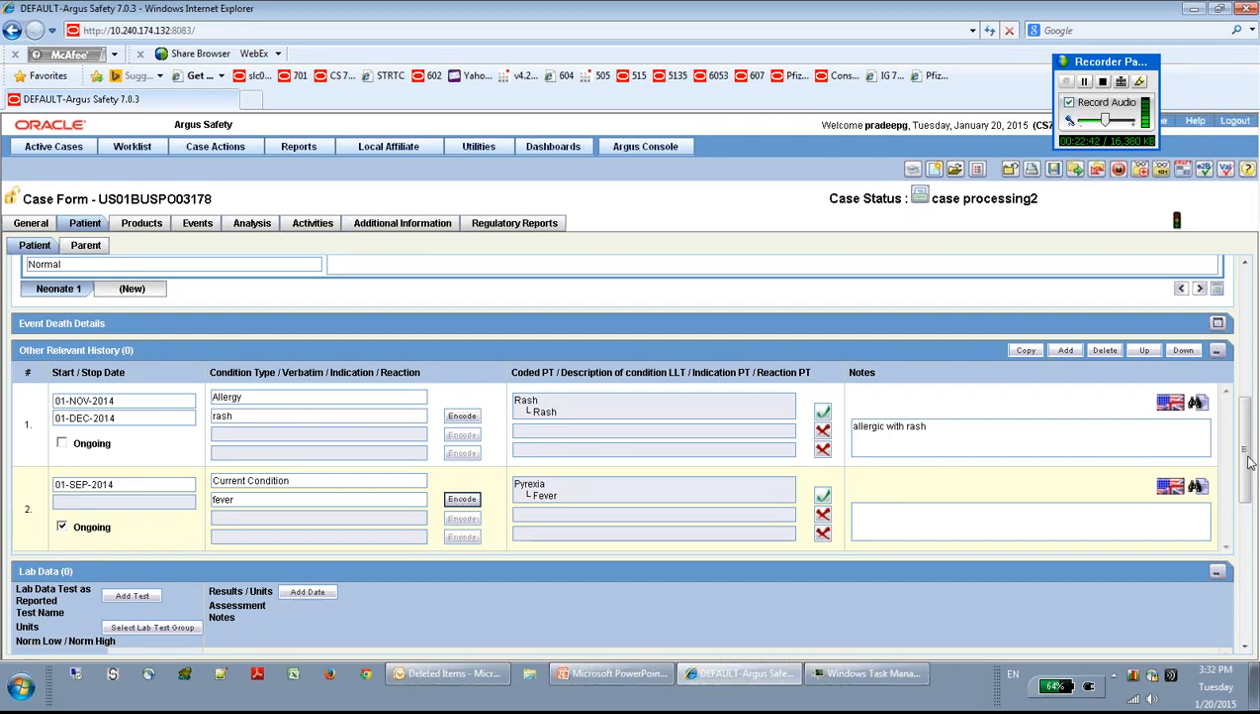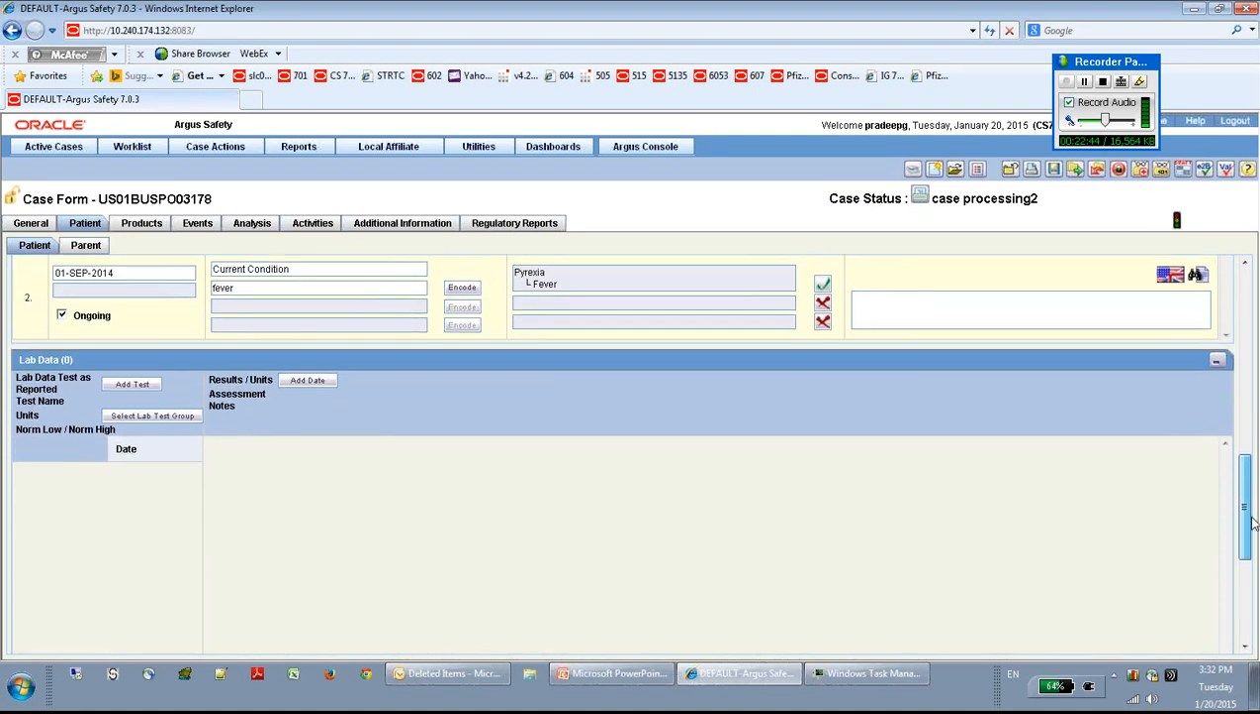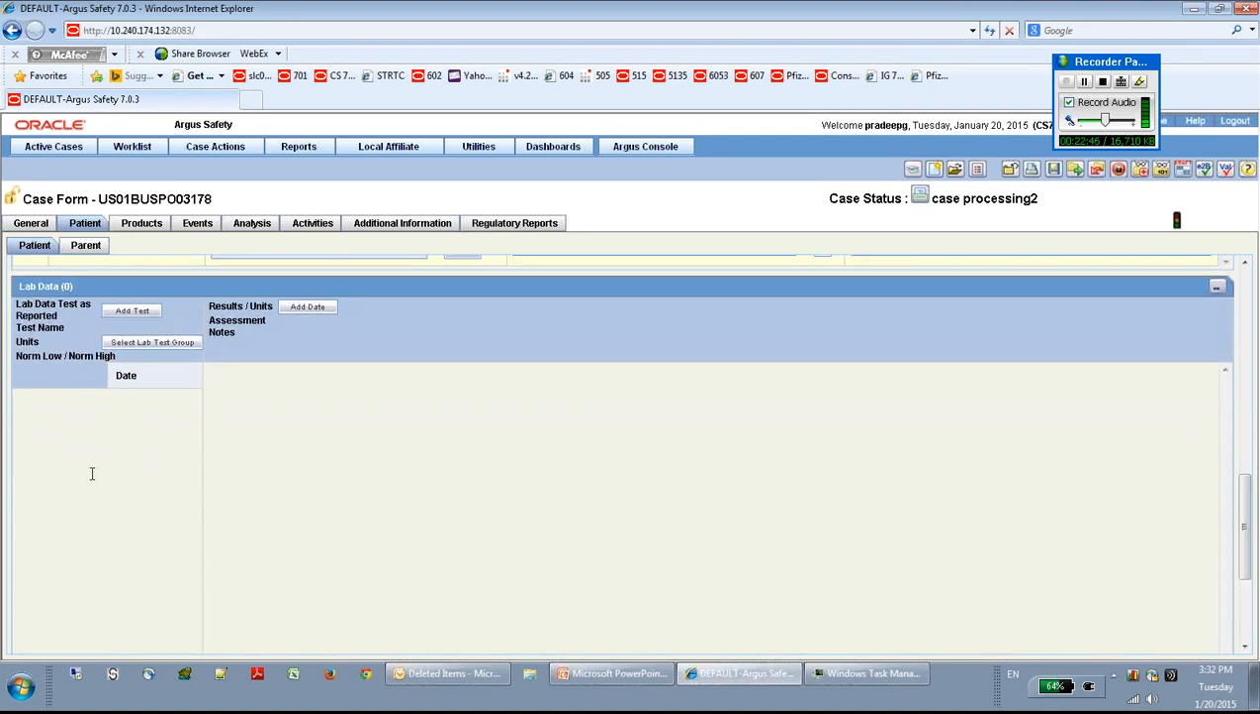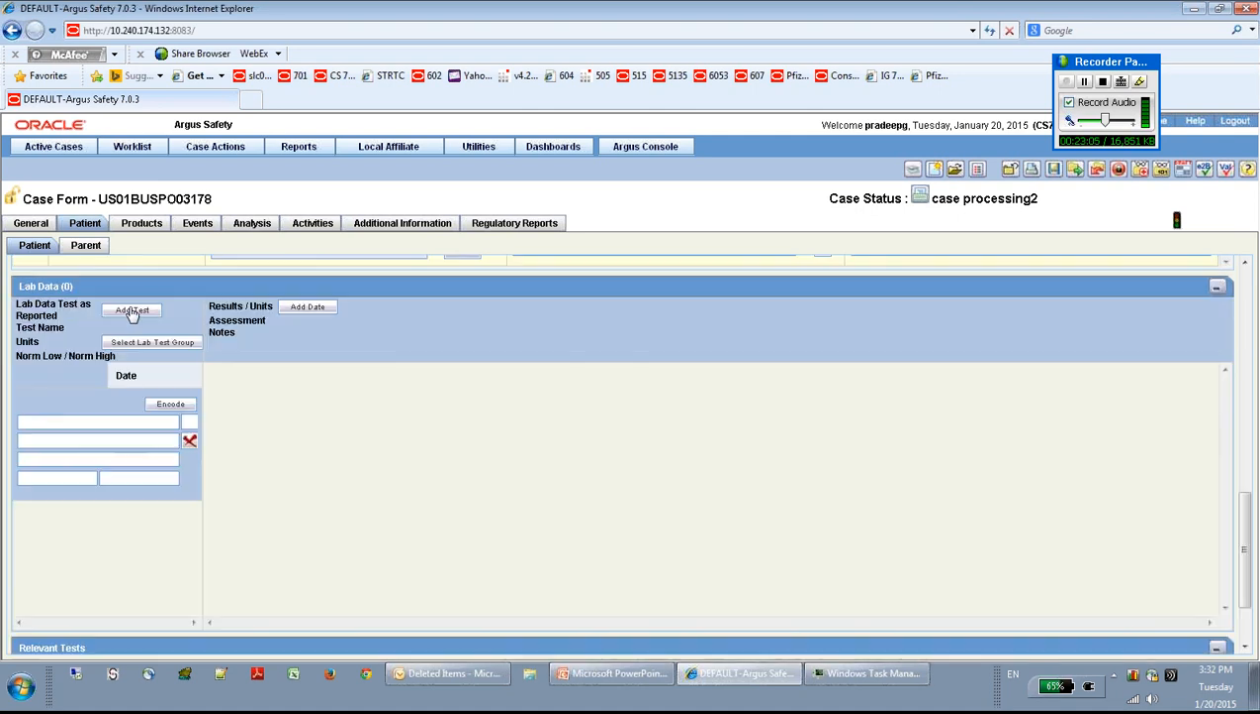Okay. Then let's come to the lab data section. In the lab data section, when the patient is sick or ill, he or she has to undergo many tests. So all those test information can be recorded in Argus Safety. So how do we do that? We click on this add test over here.